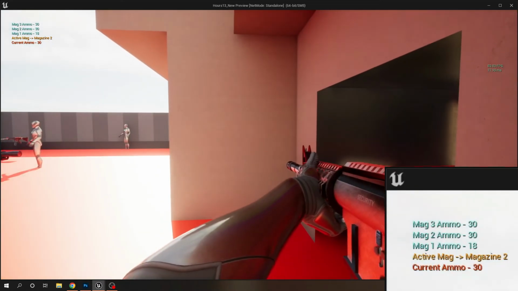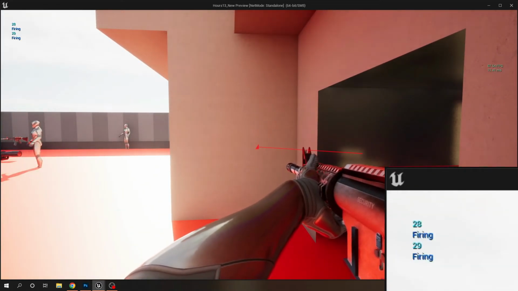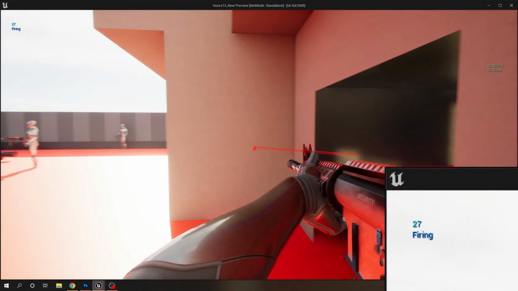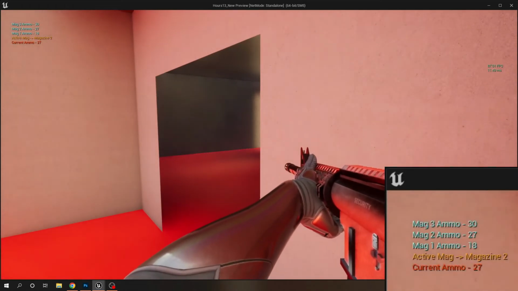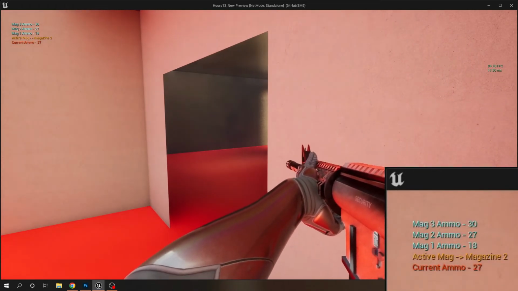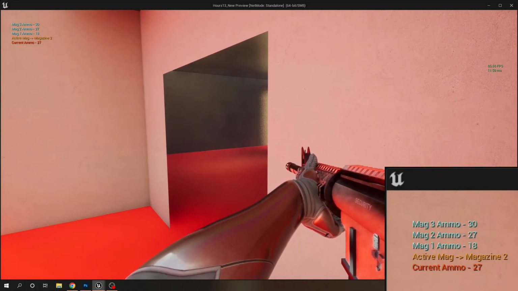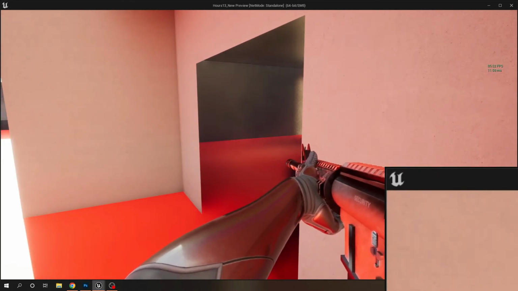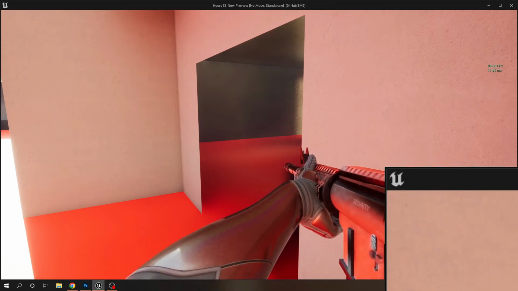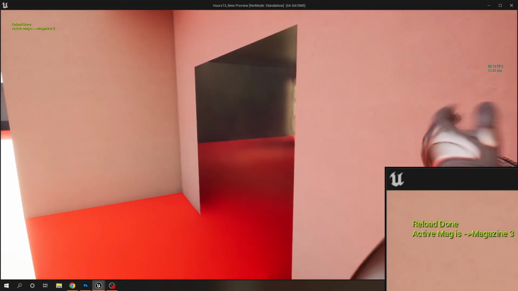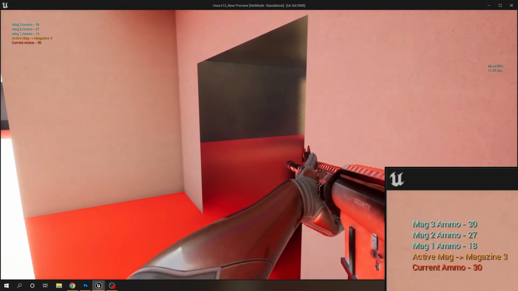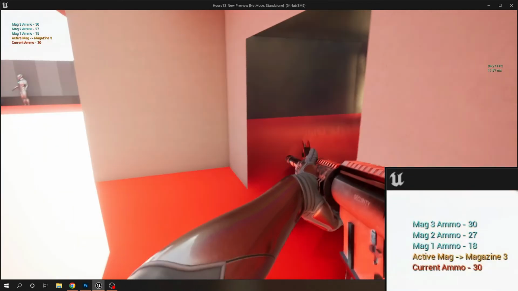Okay. Now, if I fire just, let's say, 2 or 3 bullets, and I press E again, as you can see, magazine 2 is active with 27 bullets, magazine 1 has 18, and magazine 3 has 30. So now if I reload, it should go back to magazine 3. Magazine 3 is active, as you can see. And I press E, we have 30 bullets and magazine 3 is active.